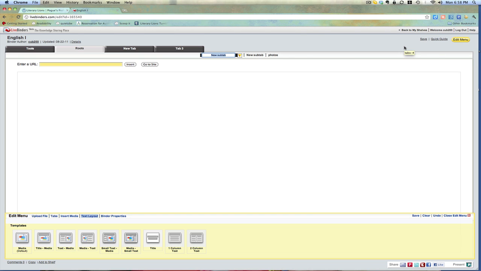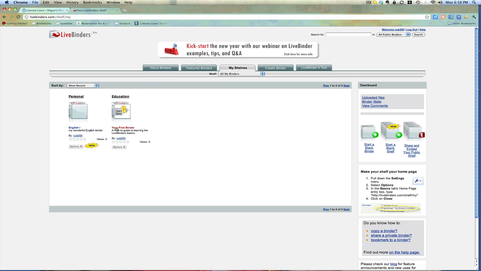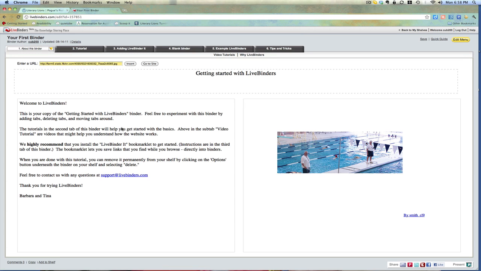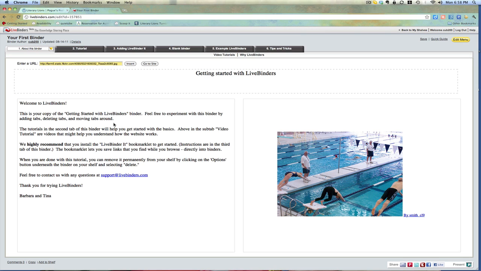Just play with it a bit, and remember that you also have, after I save here, I'll go back to my shelf. Remember that you have this binder called Your First Binder, which is provided by LiveBinder, and it will tell you more about using LiveBinder.